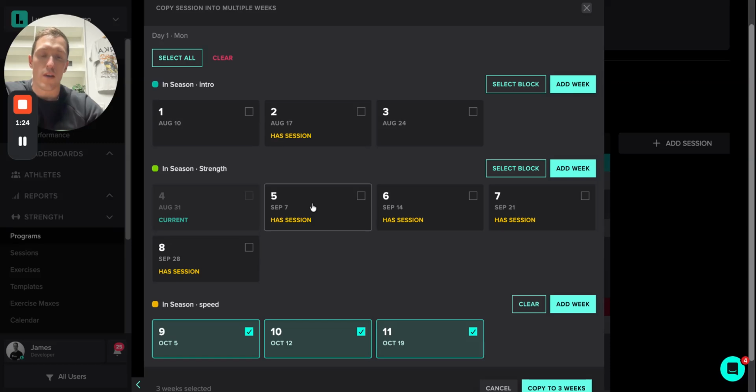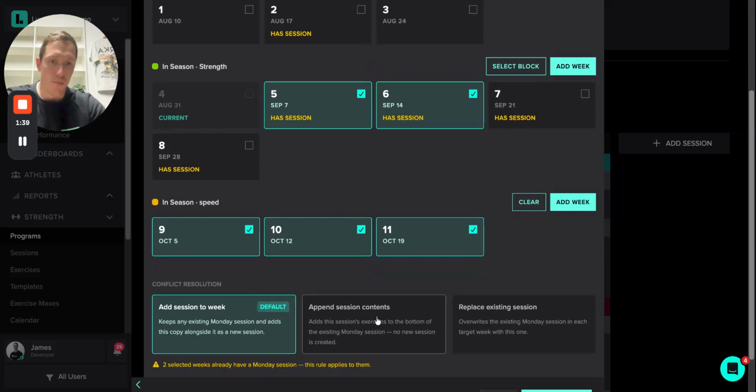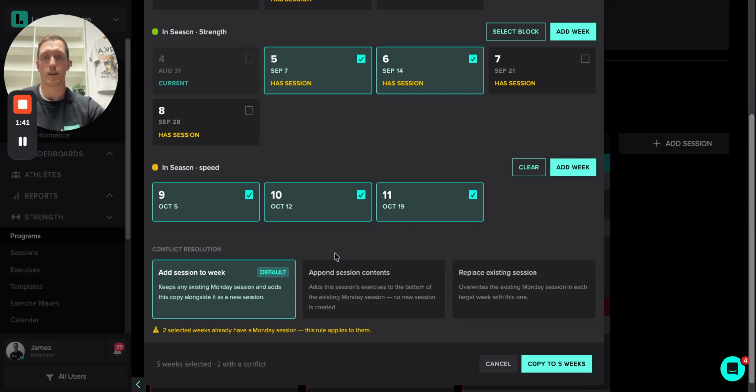Or as well, if I'd maybe made some changes to that and want to apply that for that session for the rest of the block, maybe I want to add additional exercise into warm up or make some tweaks to the scheme. I can also select weeks where it already exists, and then down the bottom here, I'm going to have a few options in how that copying works.